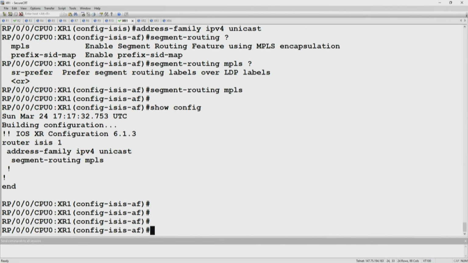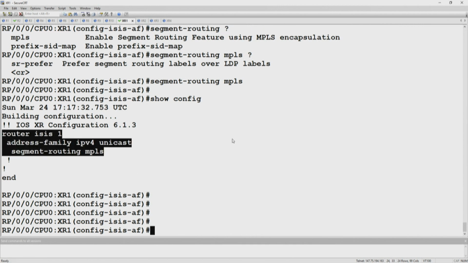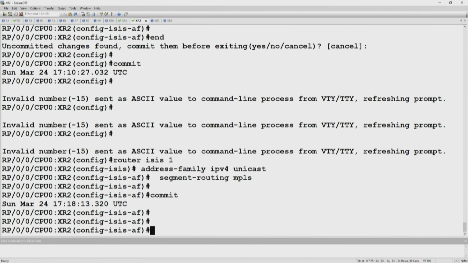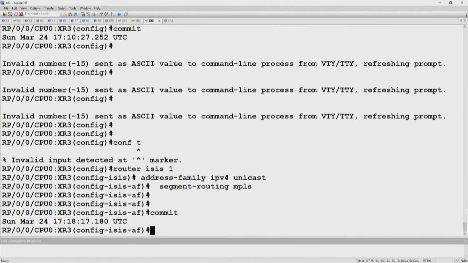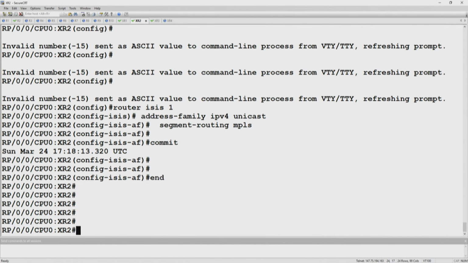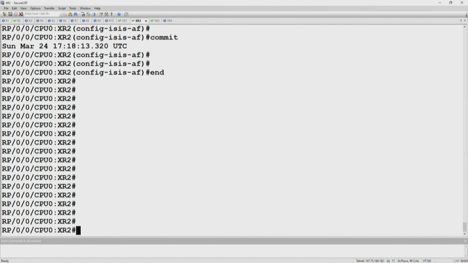Let's see if this is enough. Let's take this same config on all 3 IOS XR boxes. I have a feeling it's not enough. I think there's something that you need to turn on in their data plane in order to signal this. So I've said under ISIS we're running segment routing. Now let's look at the database. Has something changed in what ISIS is actually advertising?